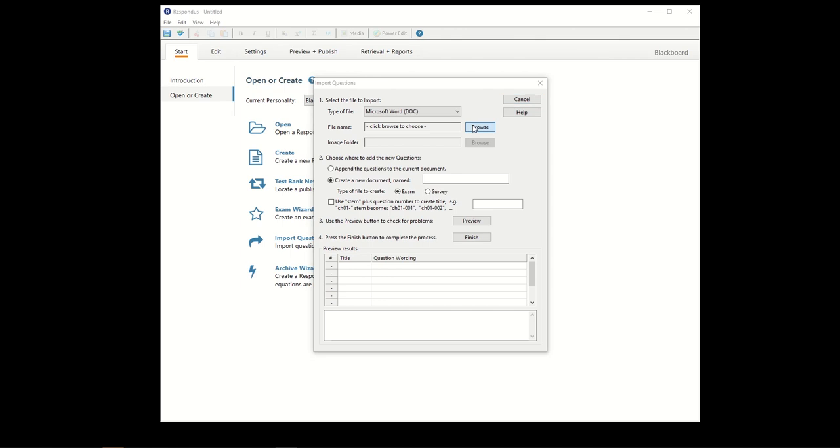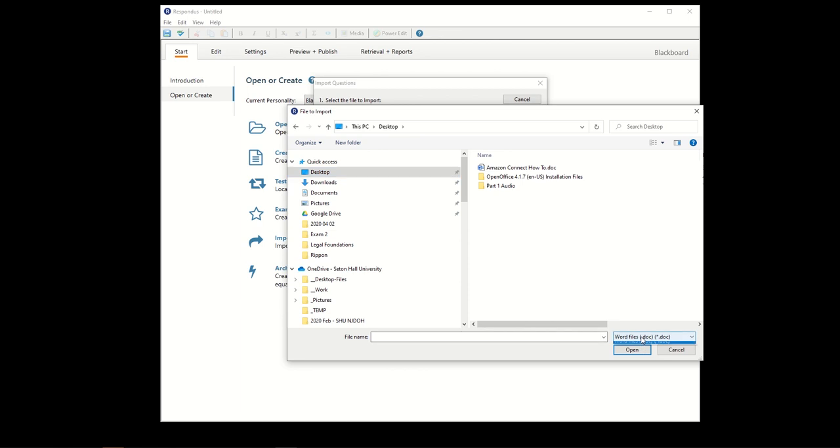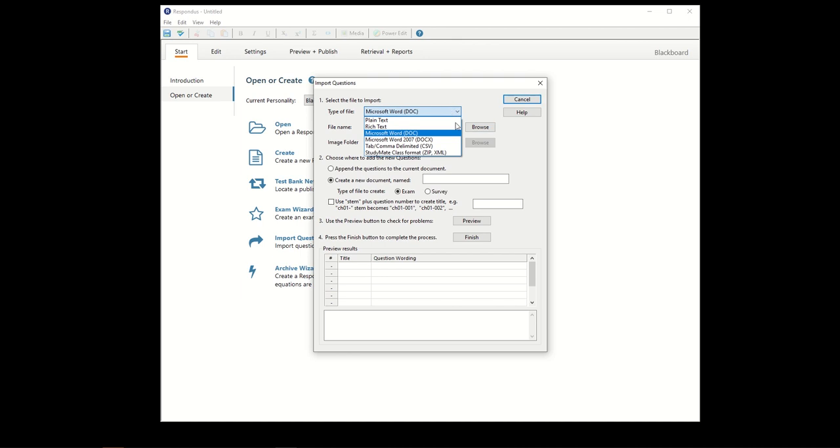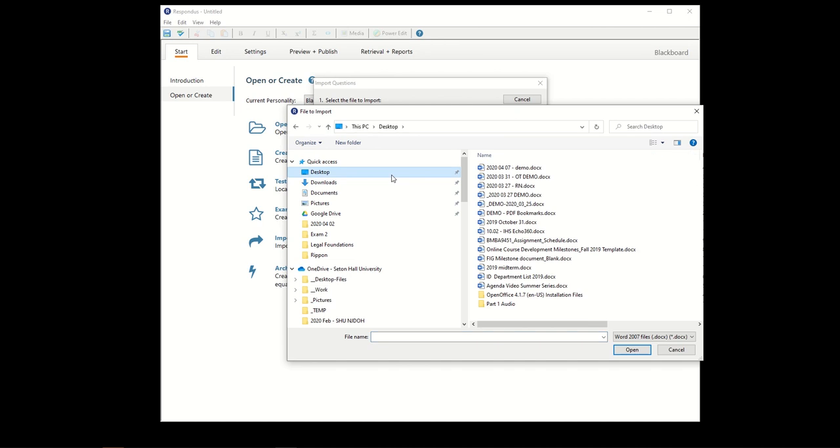We're going to browse for the file name. This was saved on my desktop. Oh, notice it's looking for DOC instead of DOCX. Now that we've specified DOCX, and I look on my desktop, now I can see the April 7th demo.